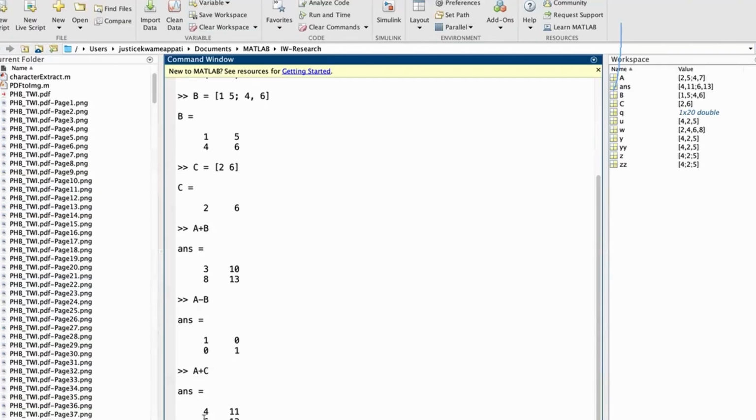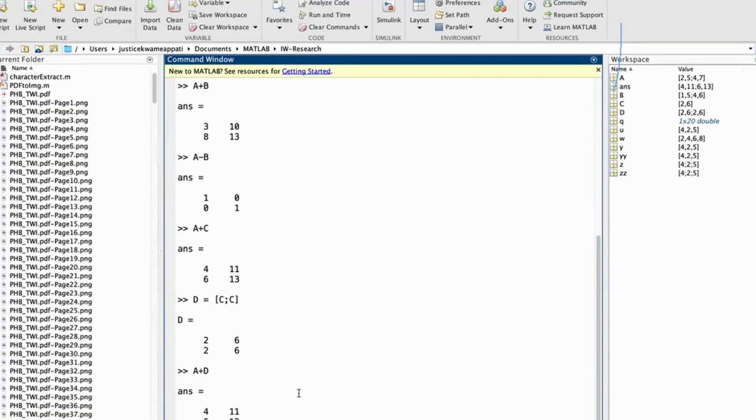So I may have to look at why it is working, and then we shall put in a footnote in the video to be shared as to why 4, 11, and then 6, 13 is the answer to A plus C, given that this is 2, 6. The only thing that may come to mind will be that MATLAB probably is duplicating the C to give us 2, 6, 2, 6. So let's assume that and do it over here. C semicolon C. So CC, and let's do A plus D and see what happens.